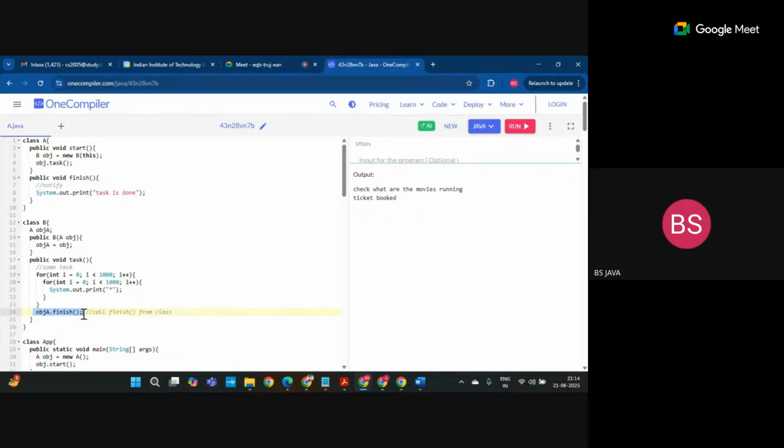Suppose you give me a task to do, right? Then after doing the task, I report to you that I have done it. So reporting that I have done it, or notifying, is basically called a callback. You called me, then I'm calling you back. That's why the name came: callback. So this obj.finish is a callback.